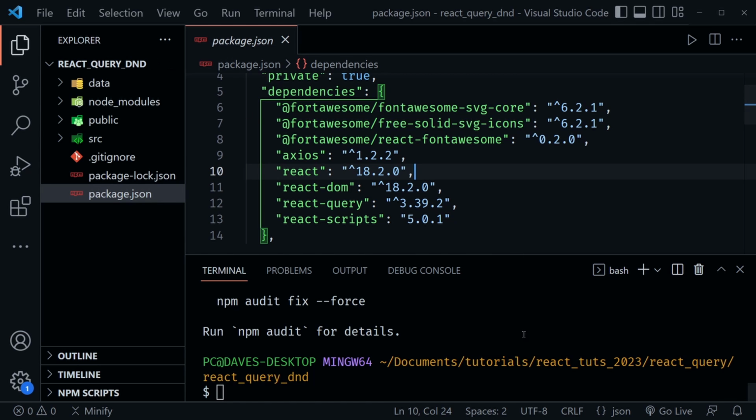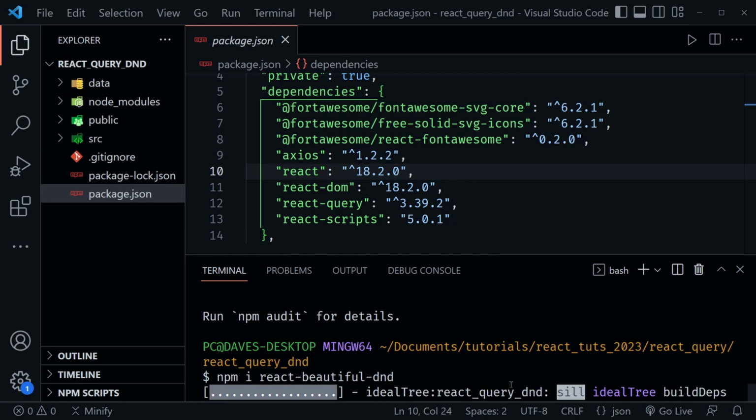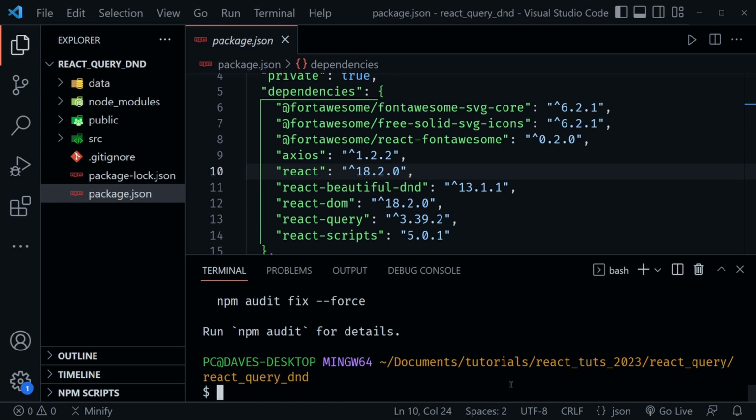But we are missing one dependency, and that is react-beautiful-dnd. So here in the terminal, I'm going to go ahead and type npm i react-beautiful-dnd, and we'll install this dependency as well. I believe it's at 13.1.1. Let's check it out when we get it. Yes, there it is. react-beautiful-dnd 13.1.1. Okay, now we have all of our dependencies.